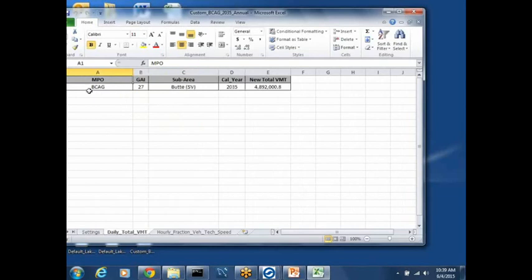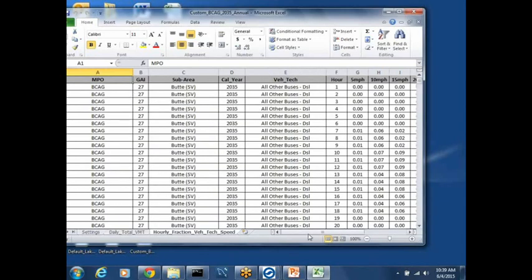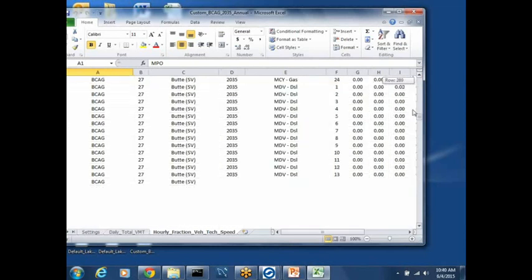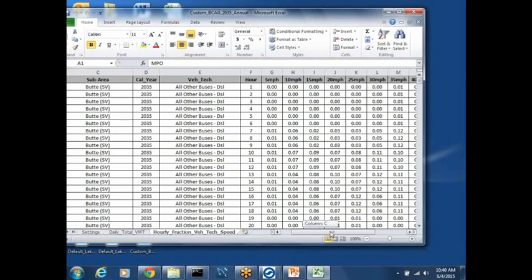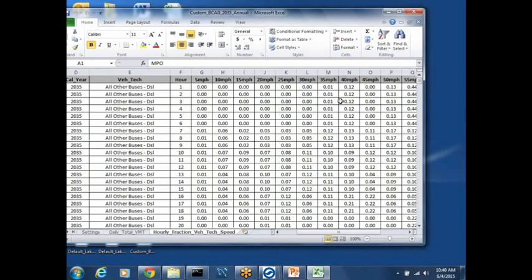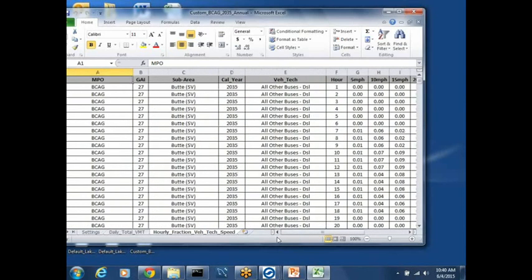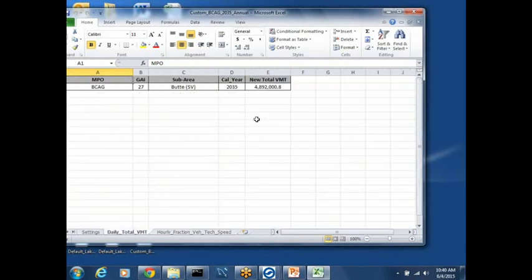And then look at the daily total VMT. It's MPO BCAG, the GAI is 27, and the calendar year we selected for this example is 2035. The default VMT is about 4.8 million VMT. And then these are the corresponding default speed fractions, again for the MPO, the corresponding GAI and calendar year. You can see all the vehicle classes from all other buses up to urban buses here, and their corresponding 24-hour speed bins, and the 5-mile speed interval up to the 90 miles per hour speed bin here.